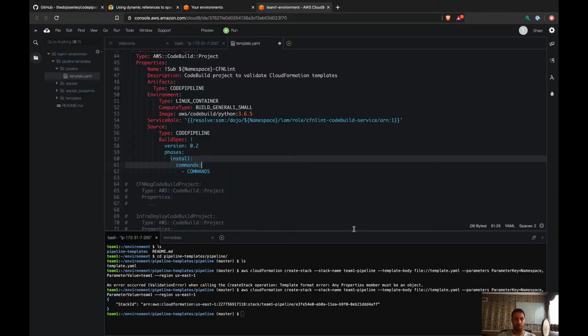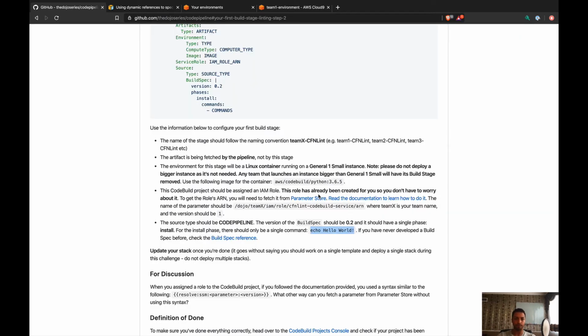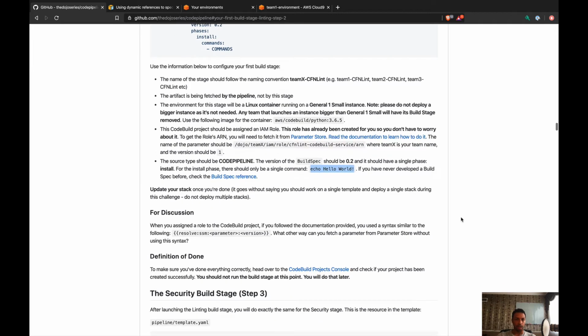Echo hello world, because we're not going to work on the logic here. This is just to make sure that things are working. So if you see hello world in the pipeline logs, that means your stage is working. And once we're done here, we just need to update the stack.